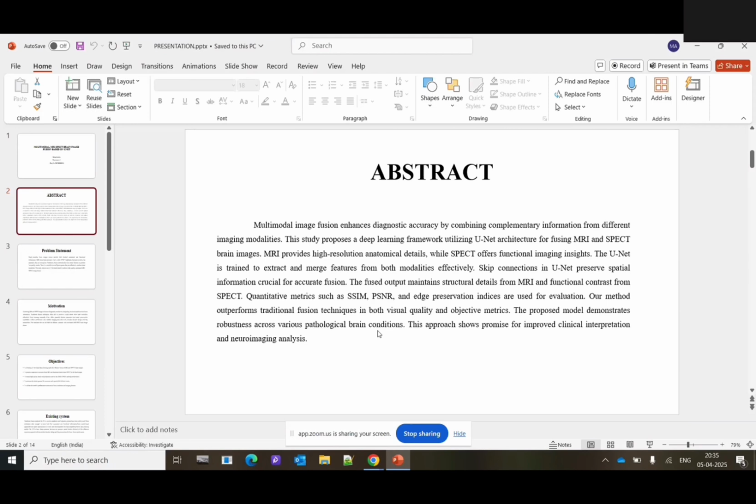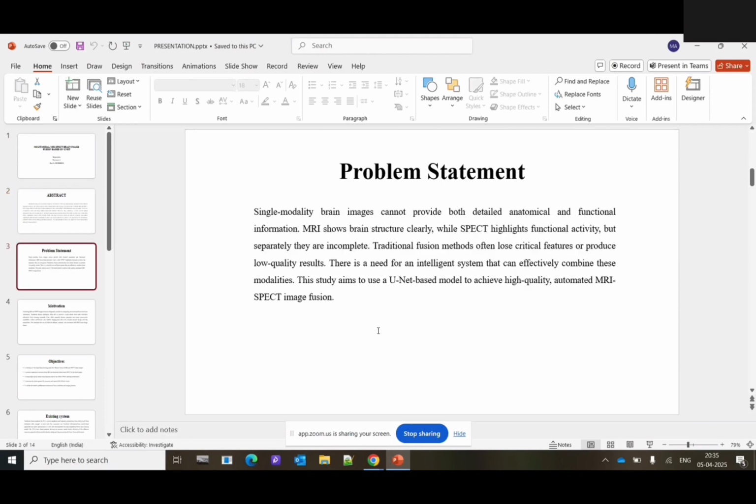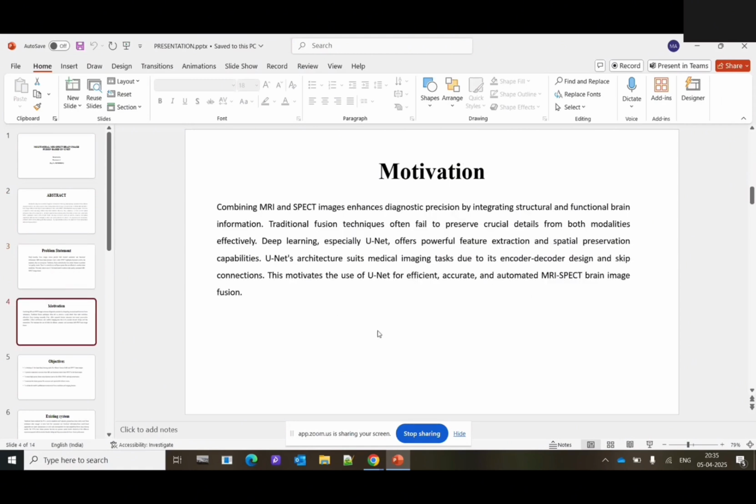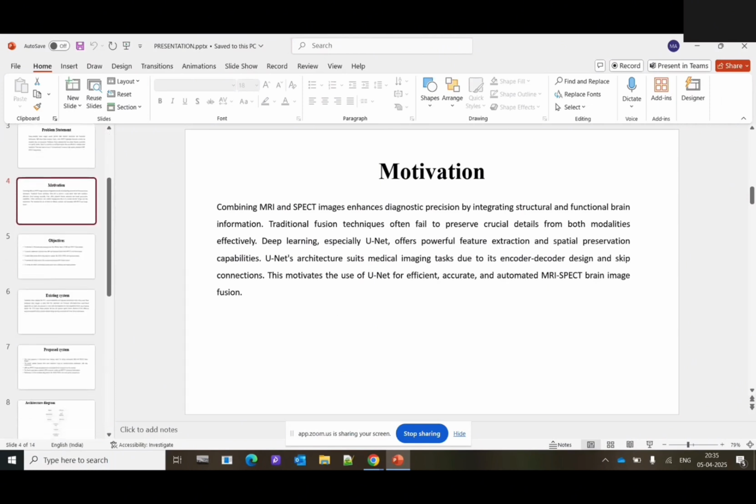The proposed model is trained on a diverse dataset to demonstrate its ability to handle variations in image quality, noise, and resolution. Our experimental results show that the optimized U-Net outperforms traditional segmentation methods. Go to the next slide.